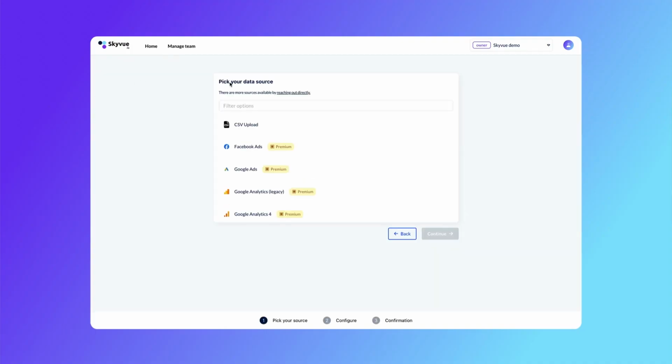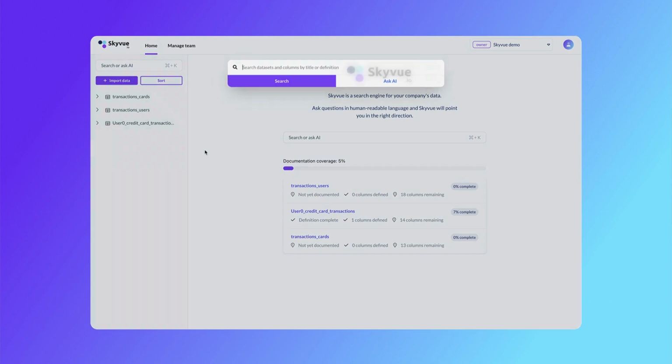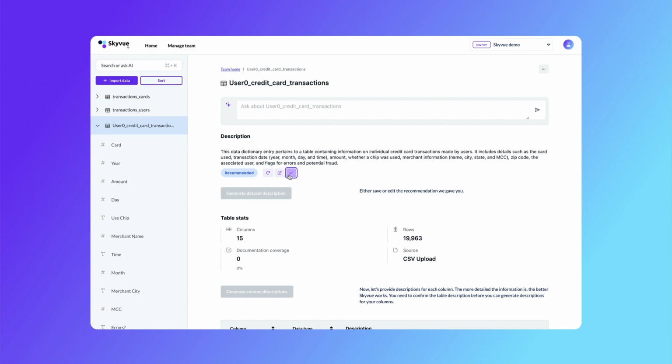Generally, you connect Skyvue with data from your application databases or your data warehouse. For right now, we'll import a CSV. Once you import your data, it instantly becomes searchable and shareable. From there, documentation is created automatically in minutes.